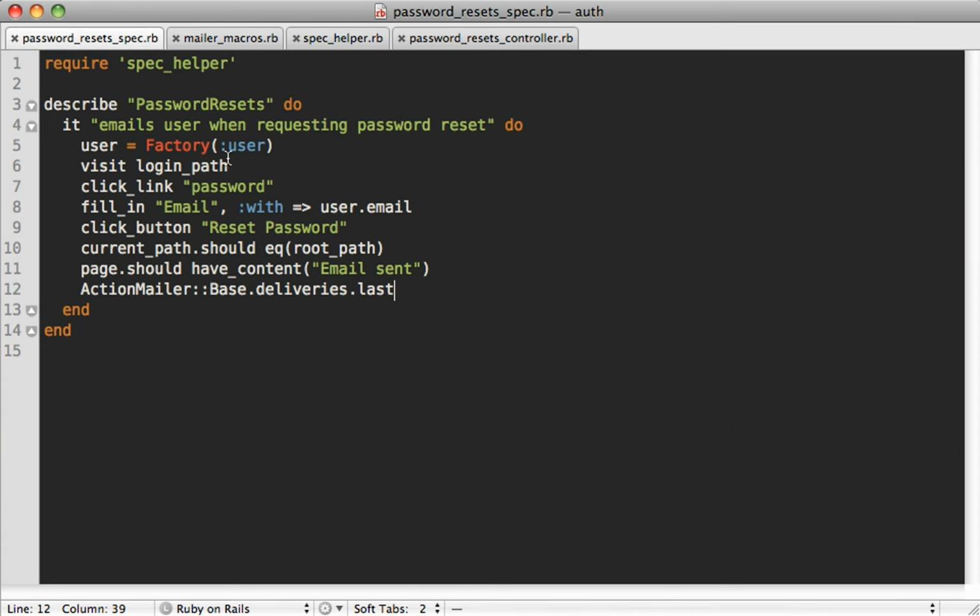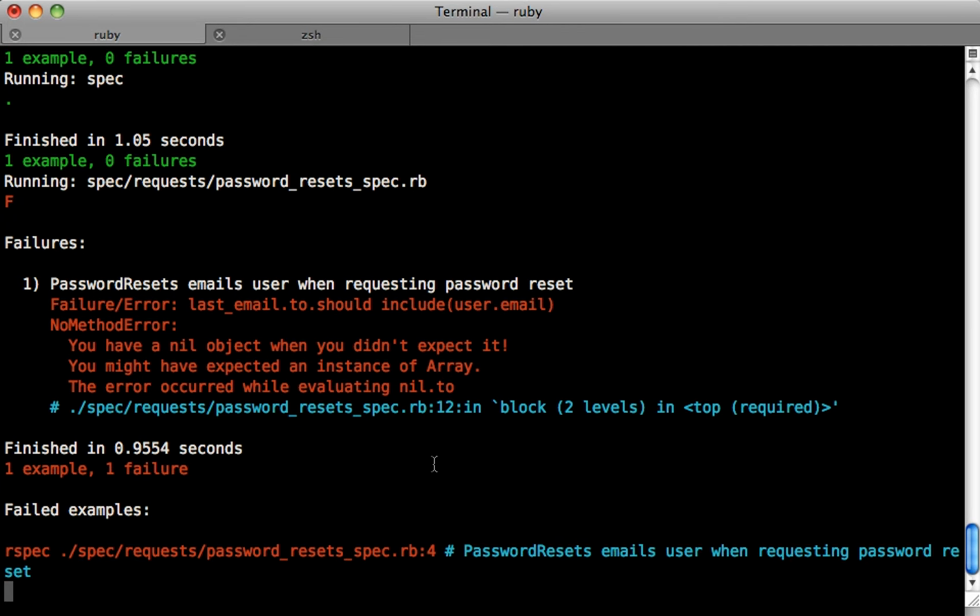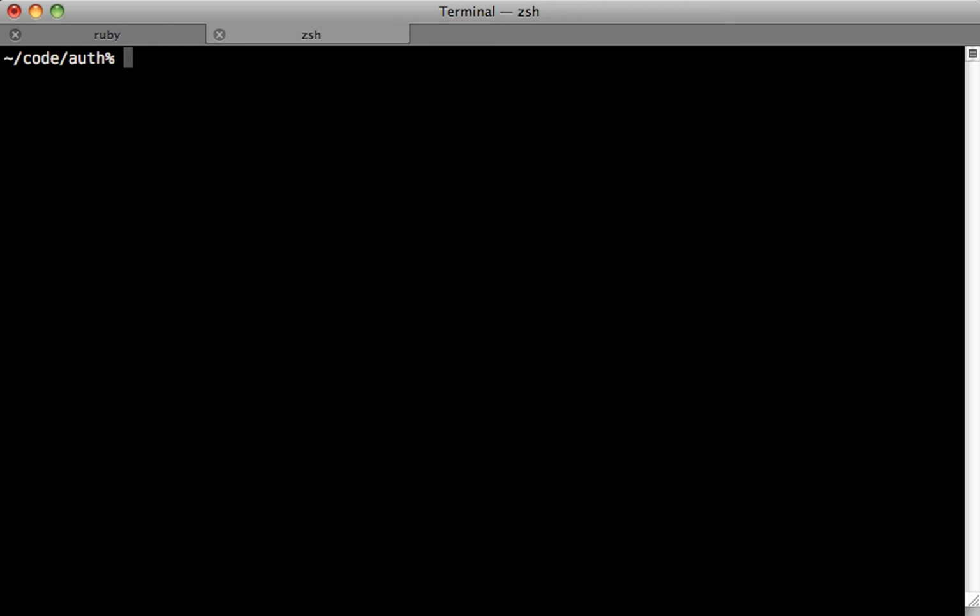So now inside our request spec, we have this handy little last_email method we can use to fetch the last email message which was sent and say its to should include the user's email because we want to send an email to this user. And this is going to fail because last_email is nil because we don't have an email that's being sent out yet. So to send email, we need to generate a mailer. So we'll generate a user mailer with a password reset message.